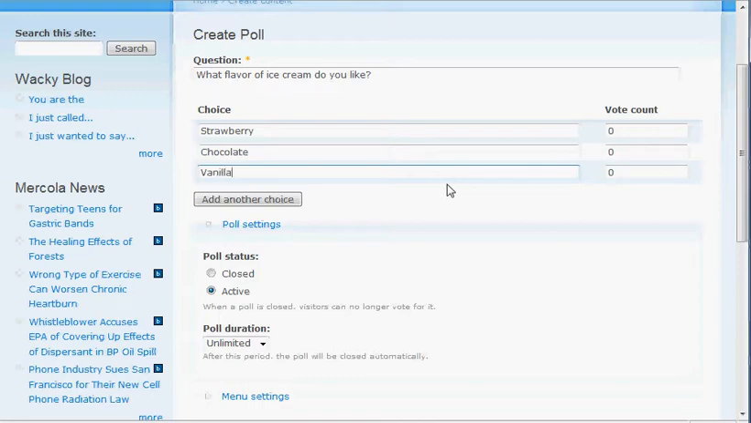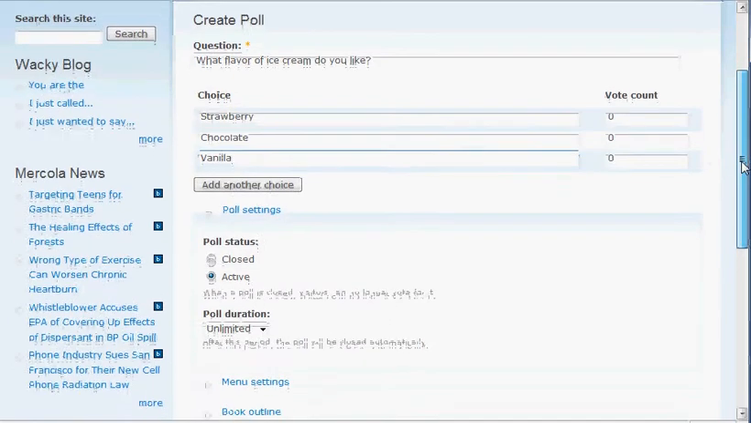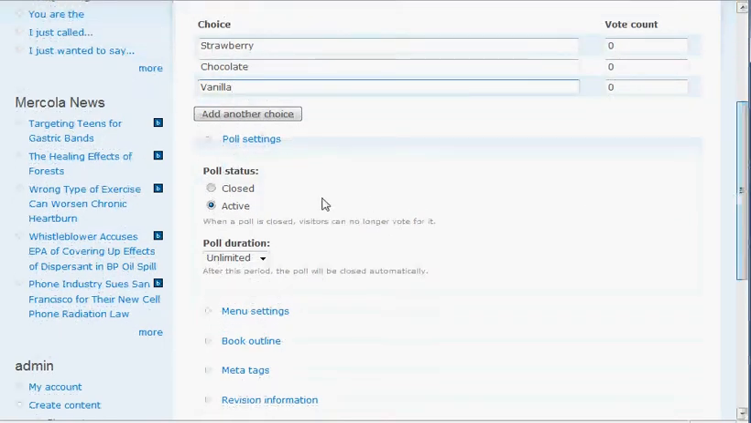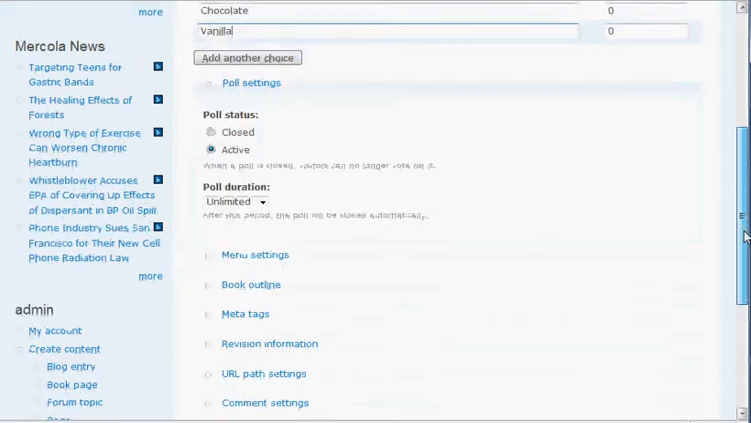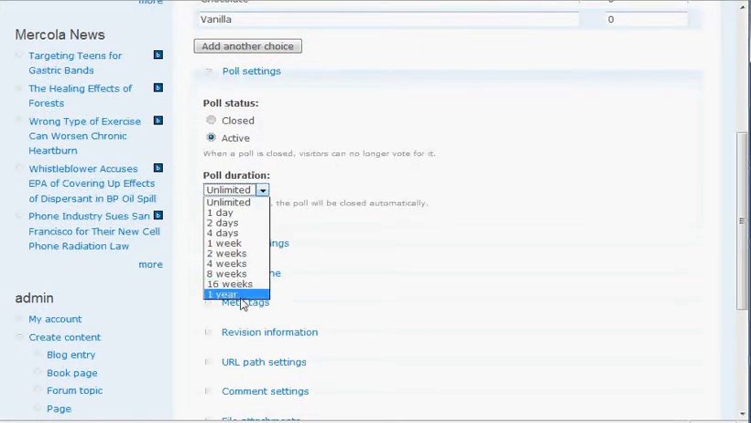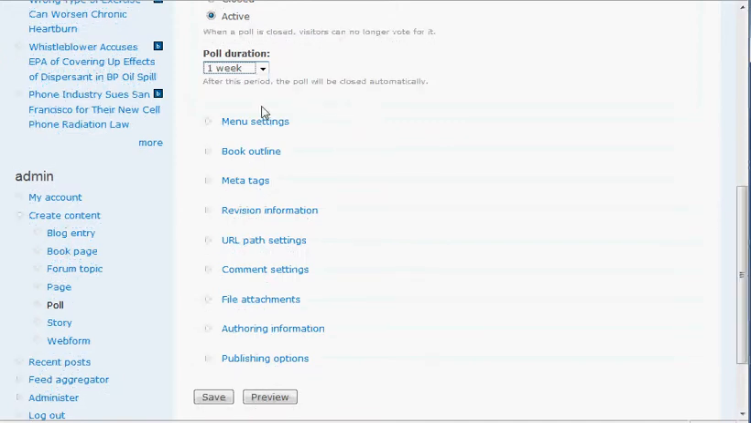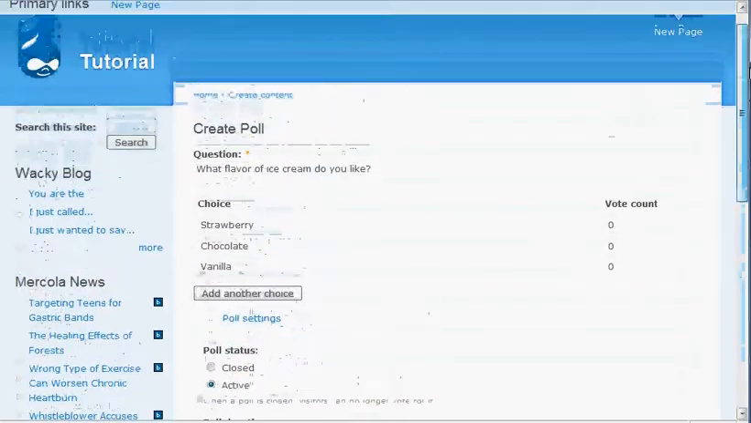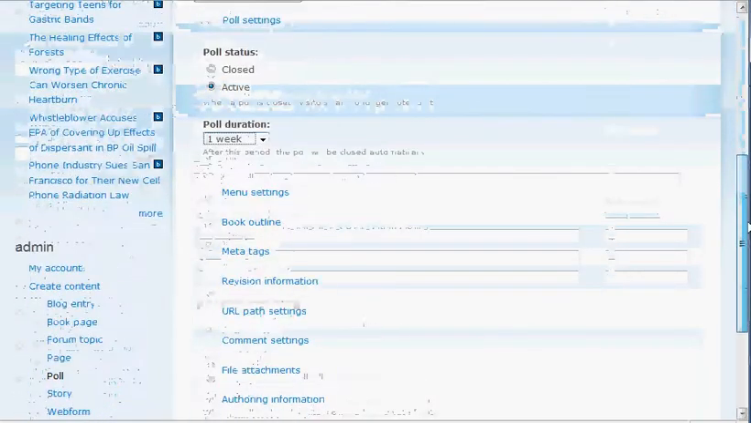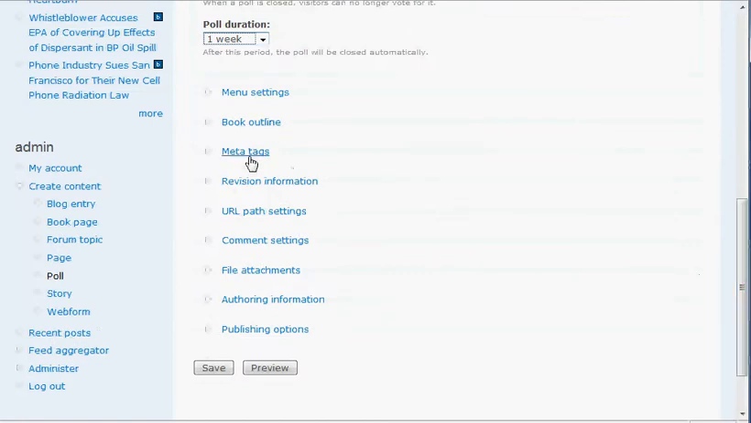Okay, so that looks good. We've got the standard choices. You can actually make this closed or active. We're going to keep it active because we want people to vote on it. And you can set a duration for how many days you want it. Say if you're doing a weekly poll, you can put 1 week, so we'll do that. All the other settings you can do the same as when creating a page. You can make it part of your menu, the primary links up here and over here, or secondary links, wherever. You can put some meta tags in there for search engine purposes. You can put a URL path setting.